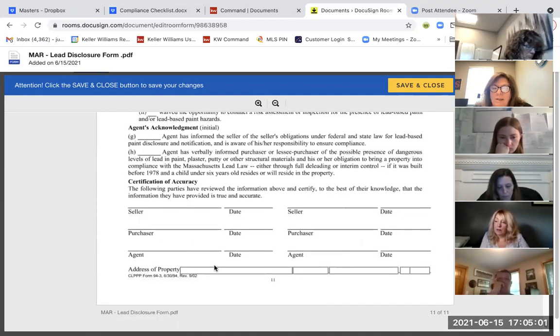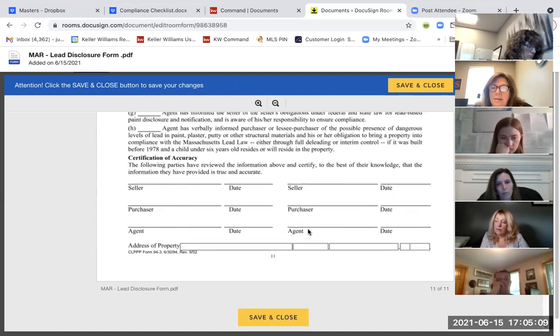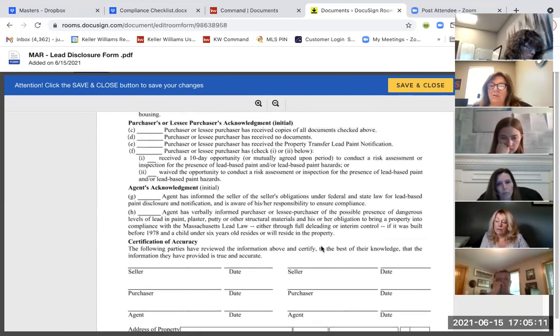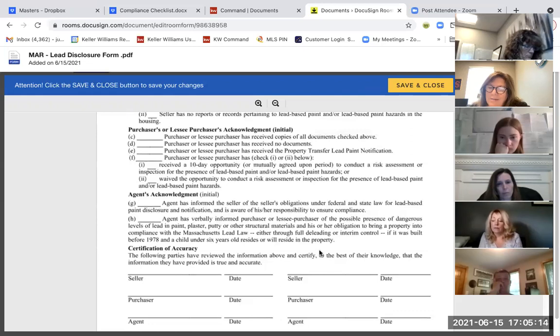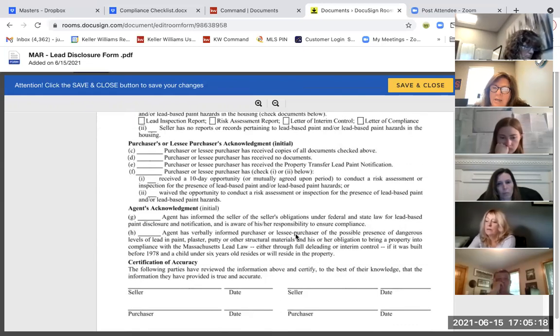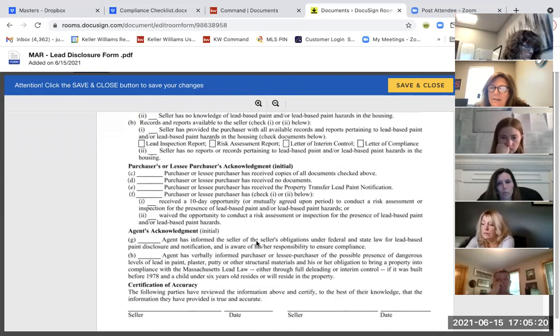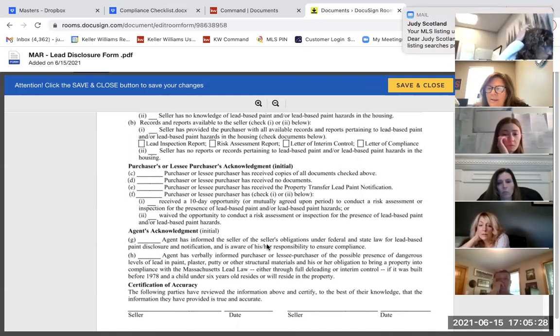The one thing you need to make sure of is that the property address is listed right down here on the bottom line. If anything doesn't get this, and I'm a stickler for this document. I'm kind of a stickler for all the documents, but this one especially, because if this document is filled out incorrectly and the auditors come in and audit you, they can charge you $11,000 for every mistake that you make.